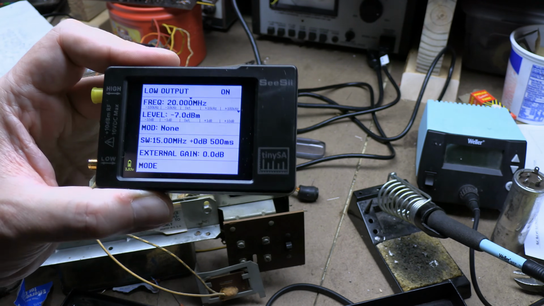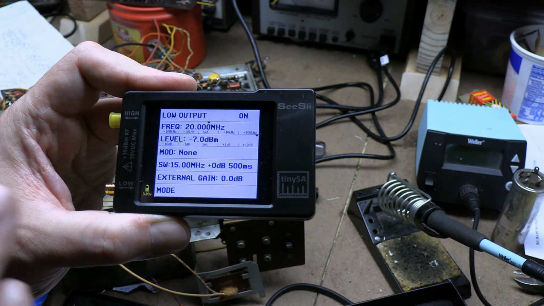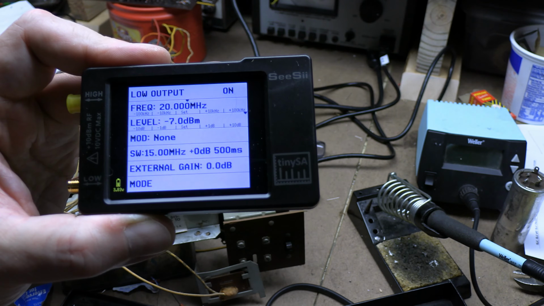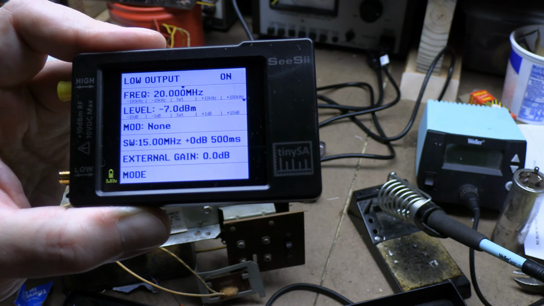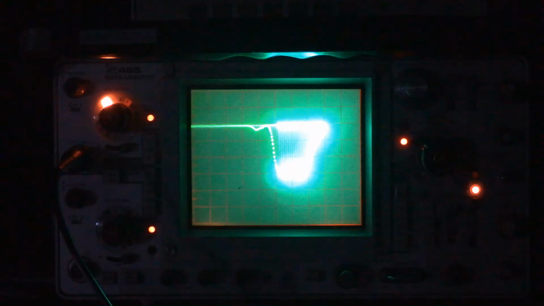I haven't found a whole lot of info about using this as a sweep gen online because I don't think very many folks have tried doing this. But we're going to give it a go. Let's see what we can get. And what do you know? It is actually possible to use the TinySA.